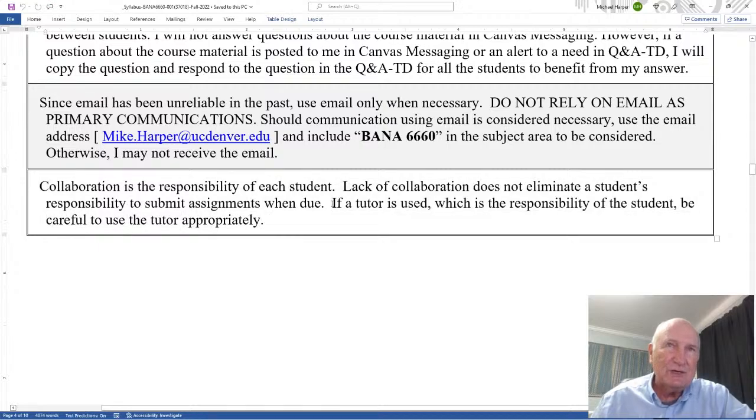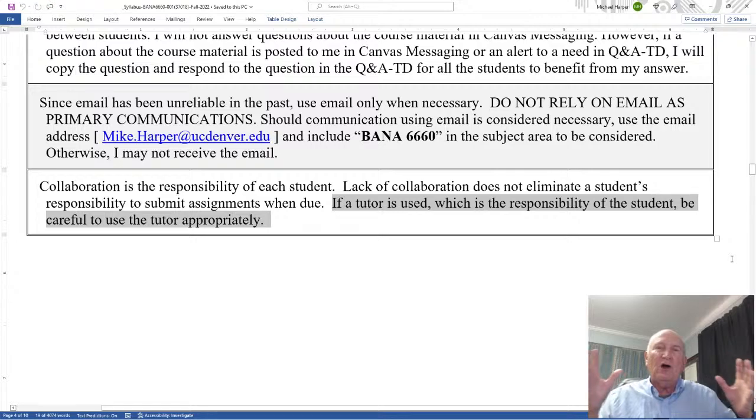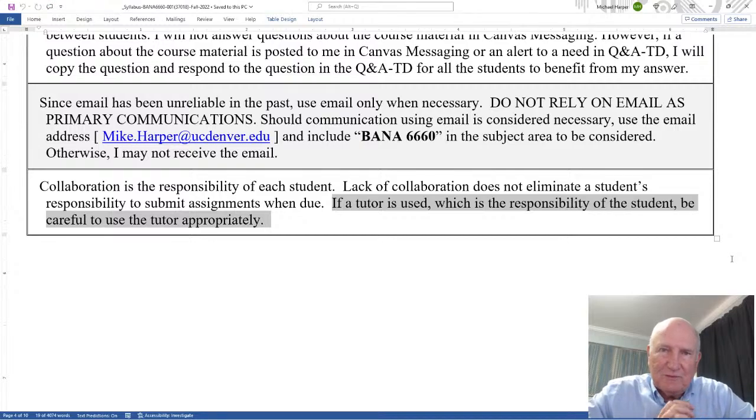Now, I say tutor here. This tutor is a very broad term. It could be other students. It could be a person you pay. It could be someone that has had the course before. Use all those resources. Use them appropriately. What I mean by appropriately is use them to learn the material. Don't use them to do the work for you and submit answers, because that's not learning.